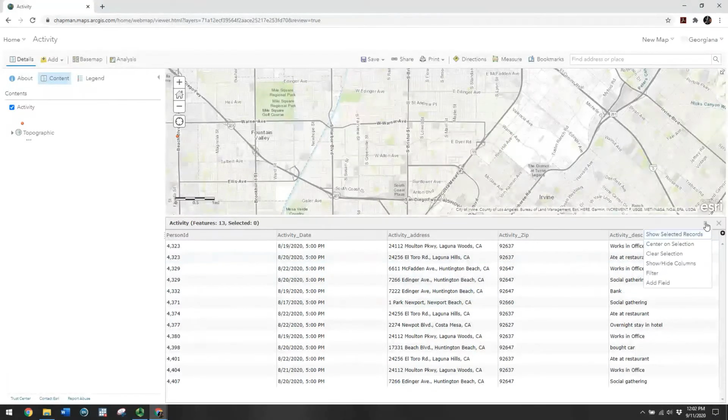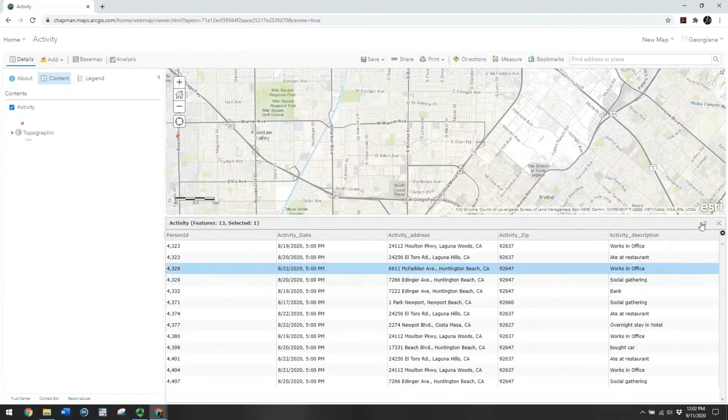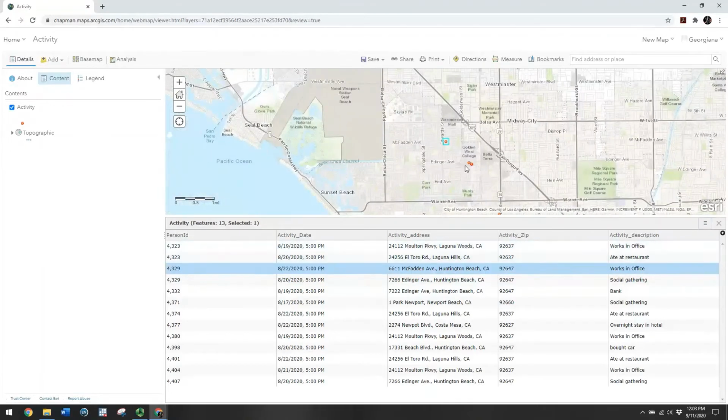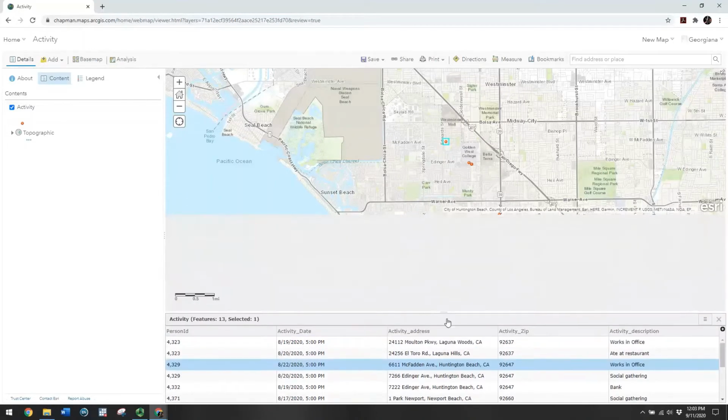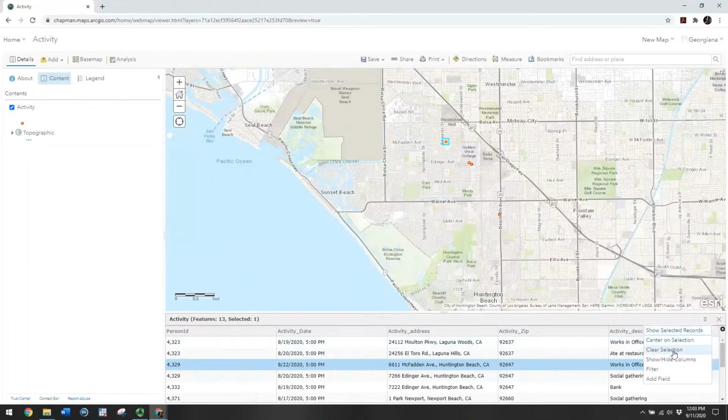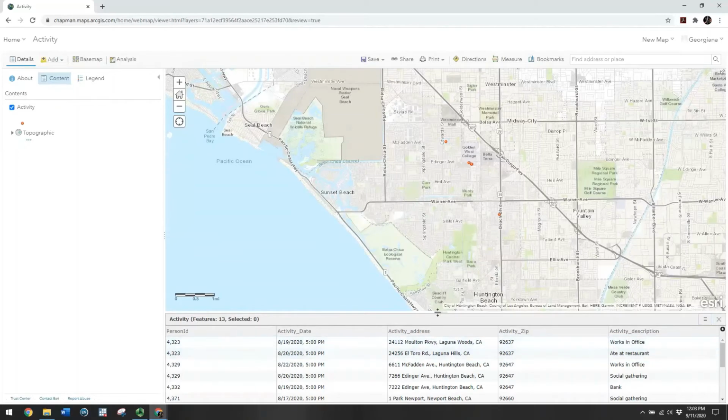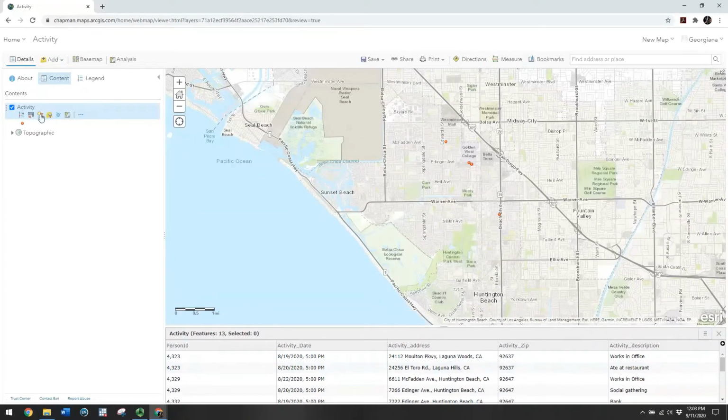In this table, we can look at the table options by clicking on these lines. And we can filter fields or center on particular selections. If we've selected a particular row, we can quickly zoom to that row by clicking on Zoom to Selection and clear our selected features and so on. This is how we might change the map style.